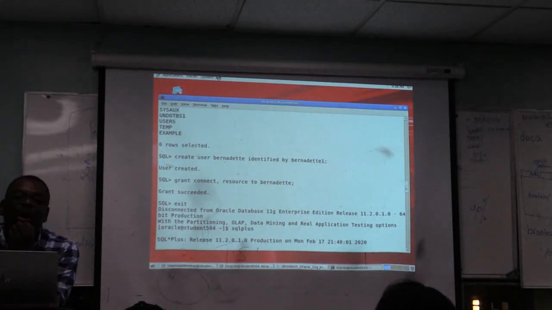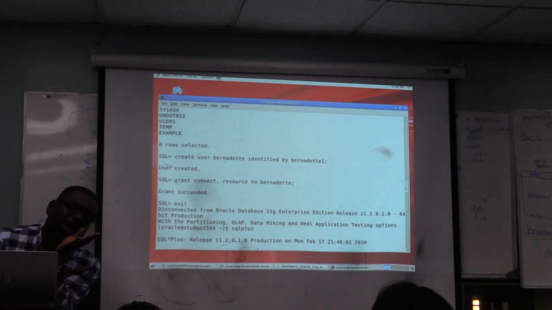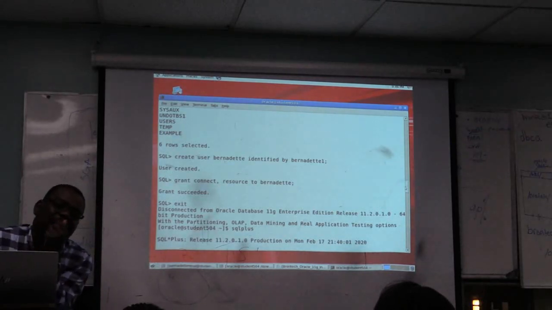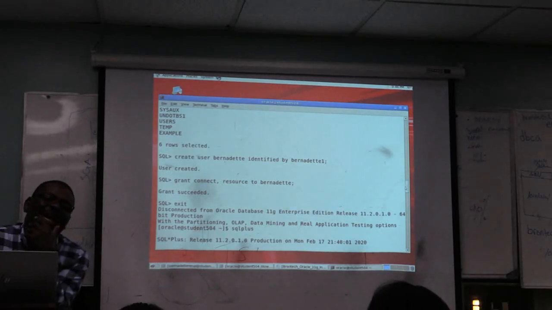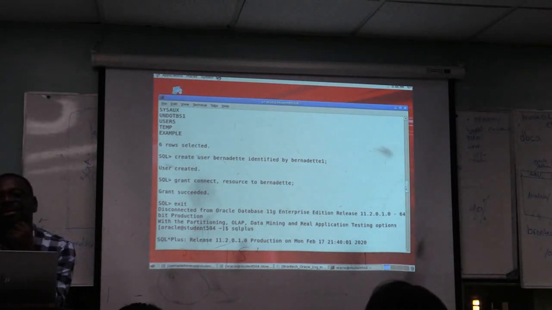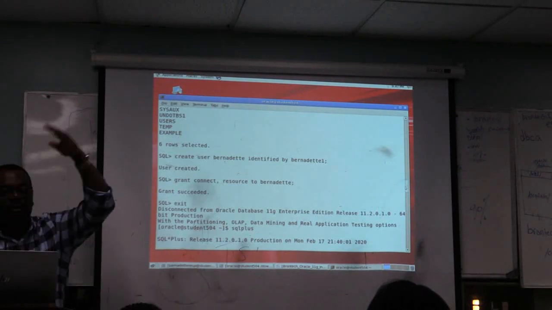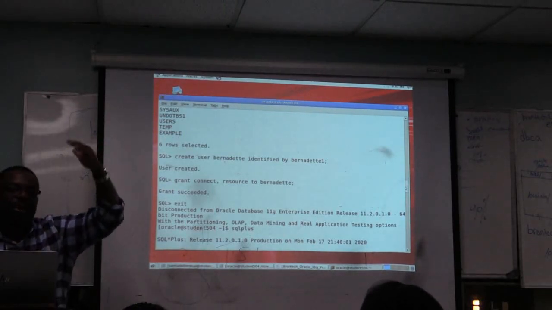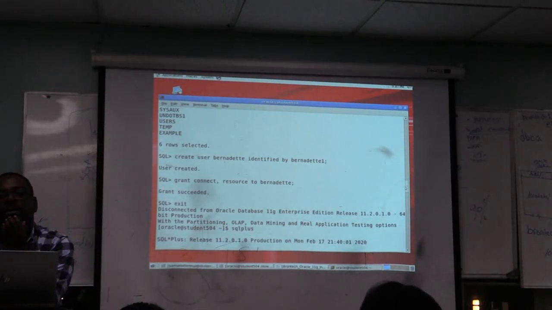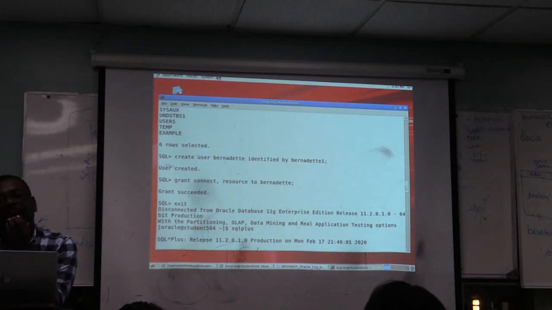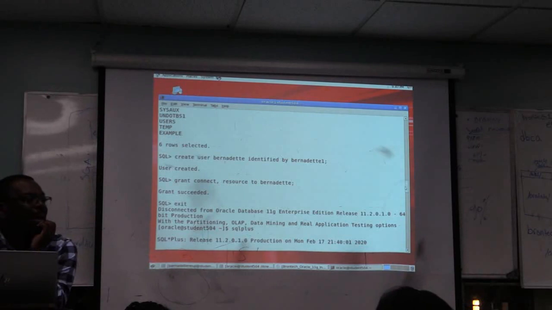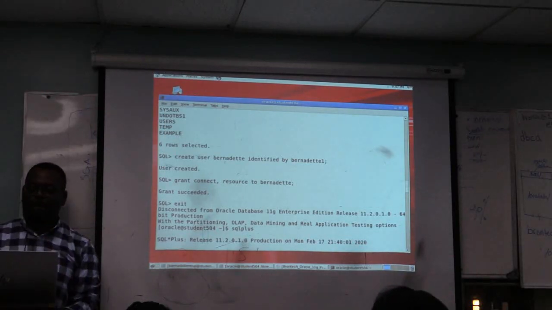Good. So when we shut down your database, you have not yet opened it back. How do you open it? Start with an S. Startup. If you do a startup, it goes all the way, right? It starts, it mounts, and it opens. Startup. Oh, okay.